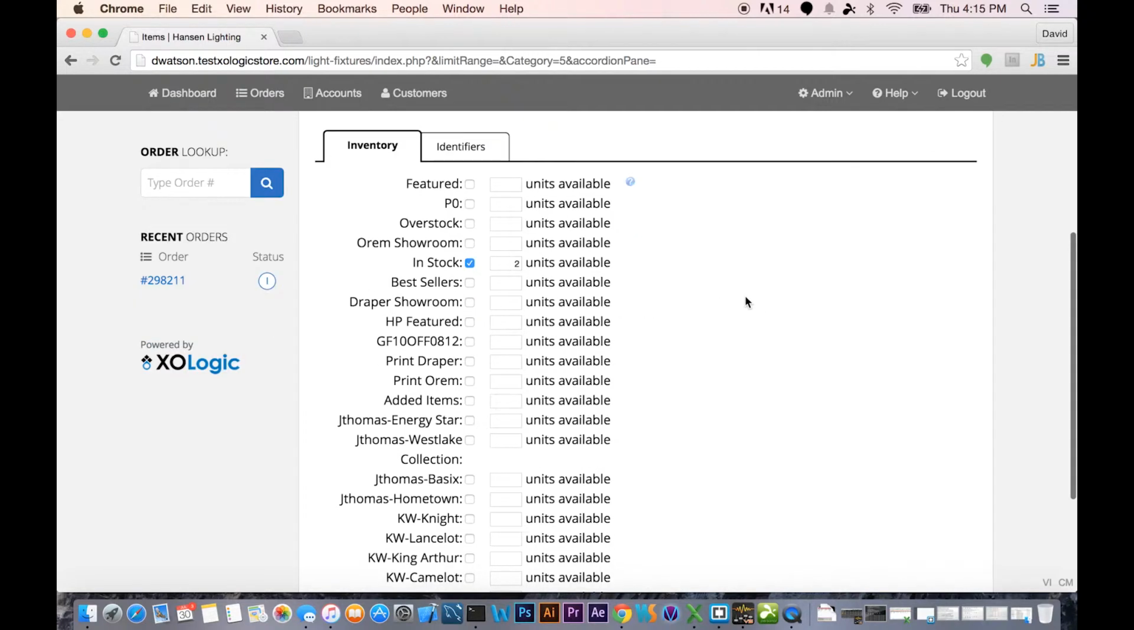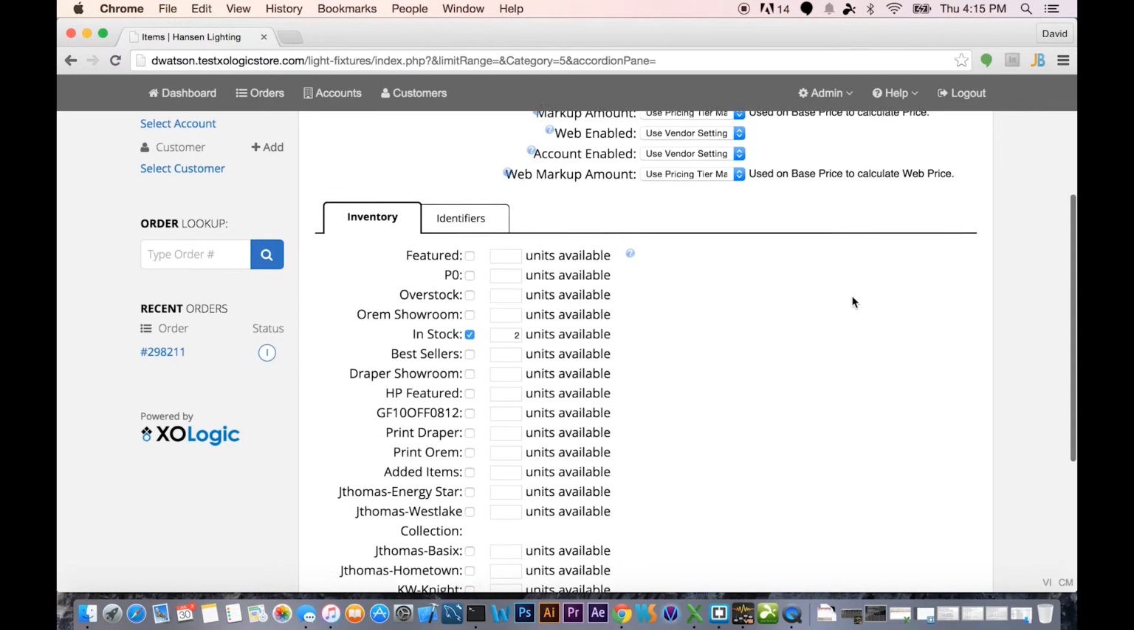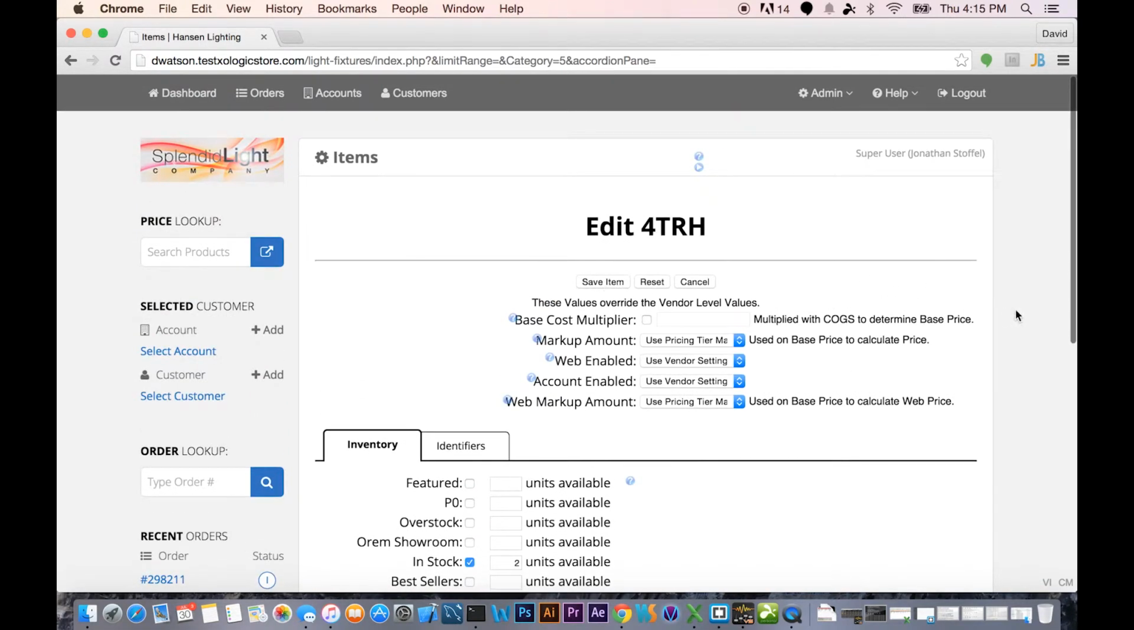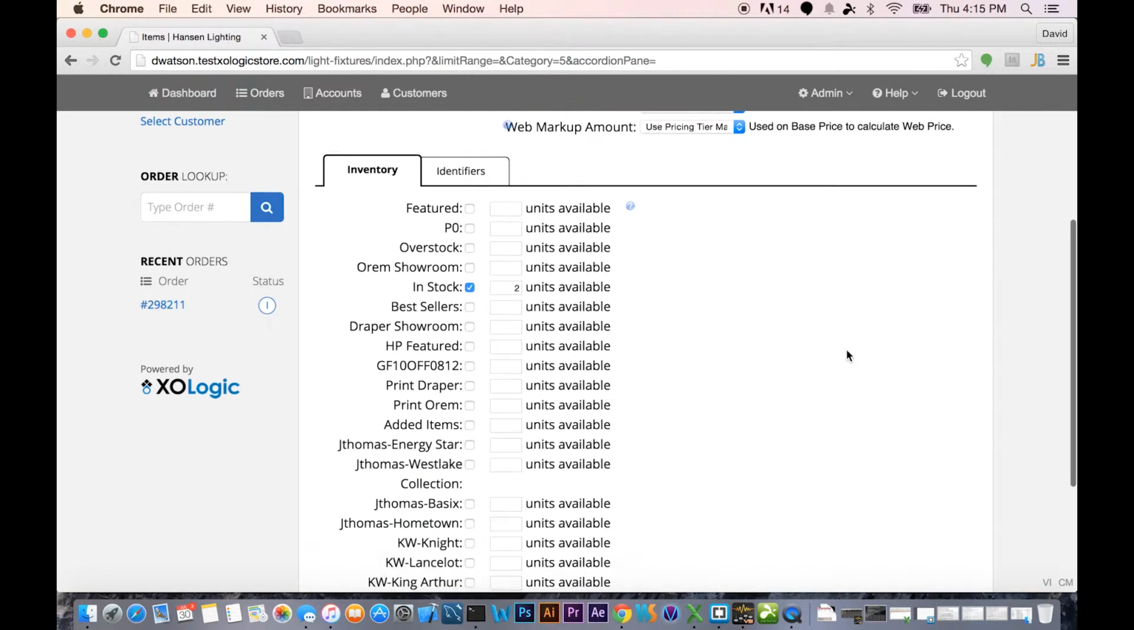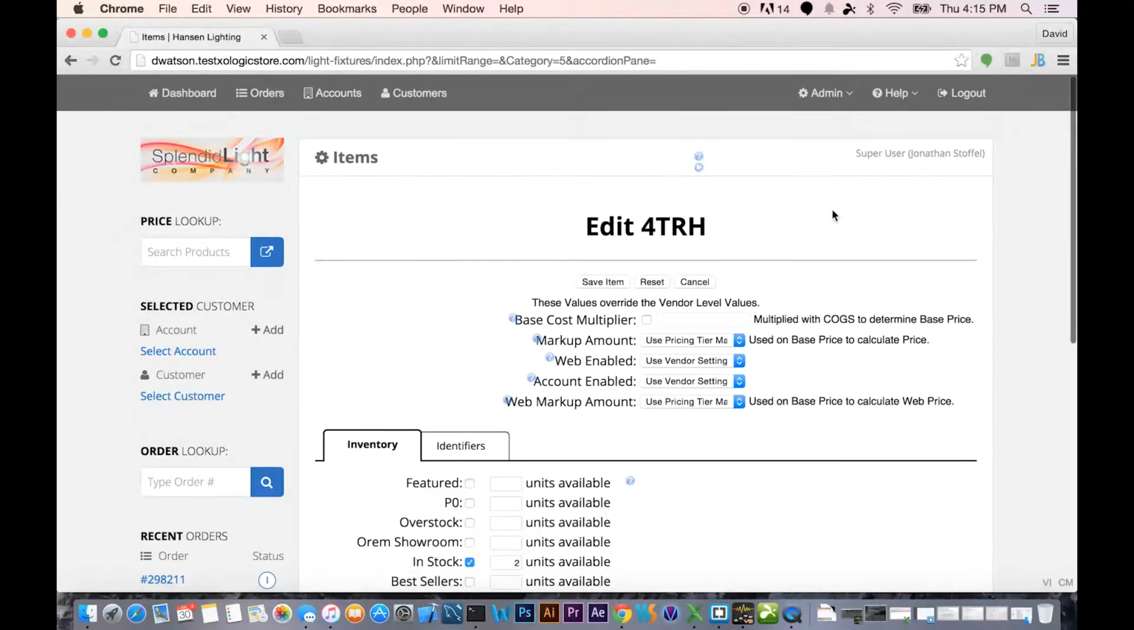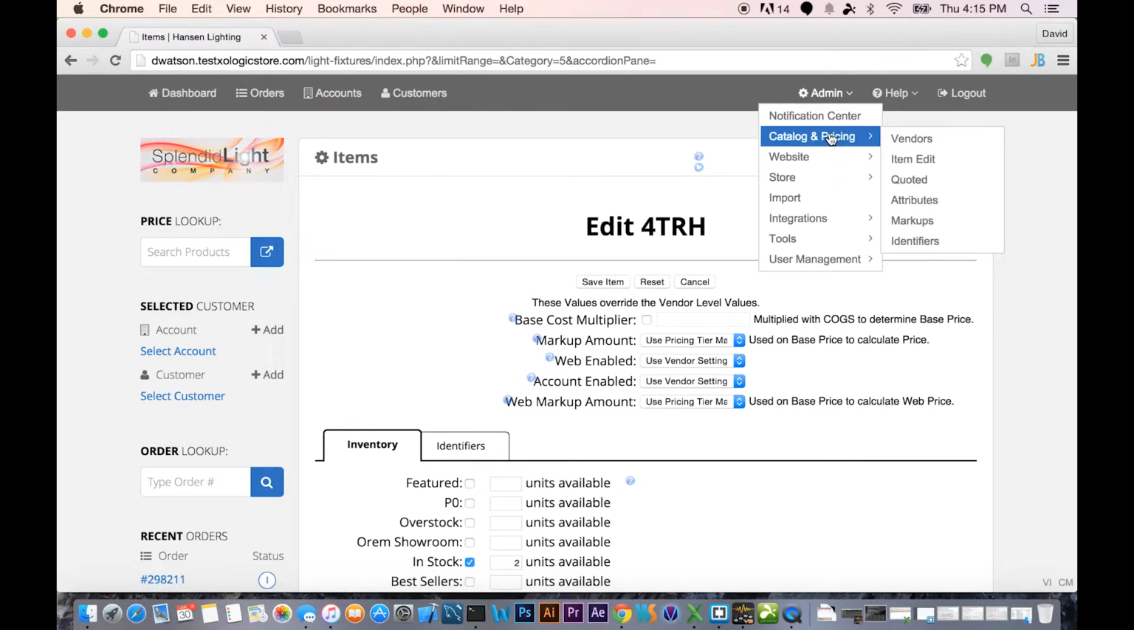Okay, to add this item to any attribute, you can check this box here. Okay, so we can see that it's checked in the in stock, and you can put what the quantity is. How many units available do you have? Okay, and then just make sure you hit save item. Okay, so that is a way to do it one item at a time. Okay, so let's show you how to do it in a mass upload.